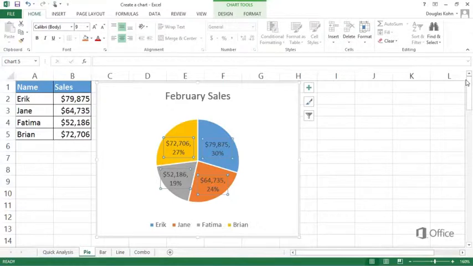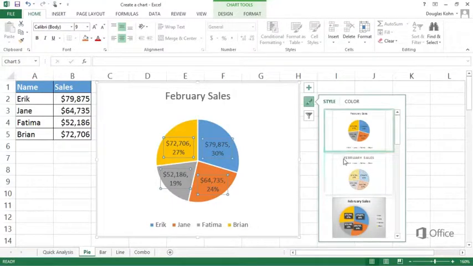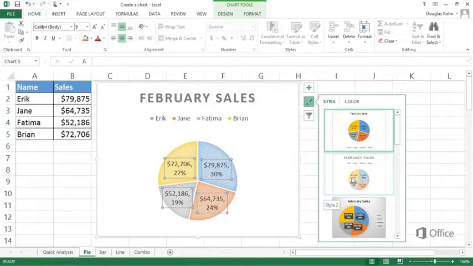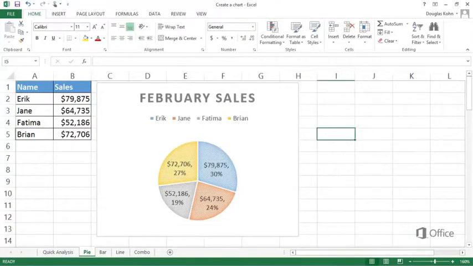We're almost done, but the overall look of the chart isn't exactly what I want. So I click the Chart Style button. When you point to an option, you see a preview of what it'll look like. I think this one looks good, so I click it. And we have our finished pie chart.